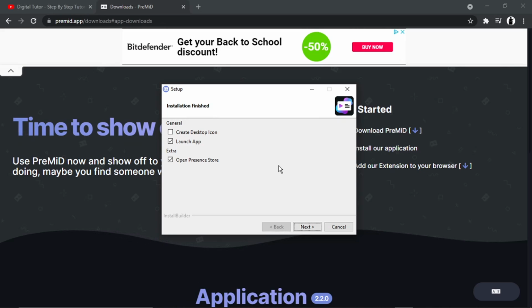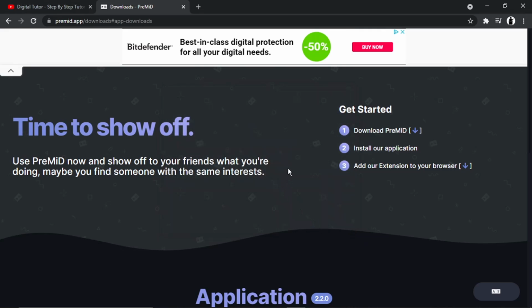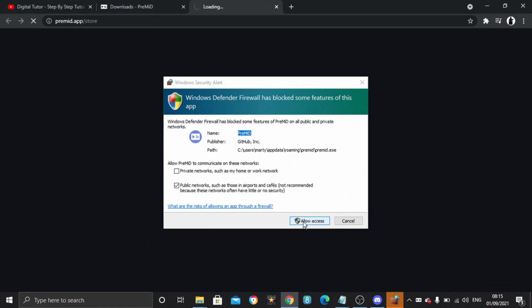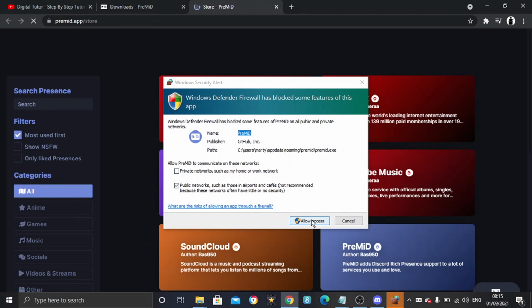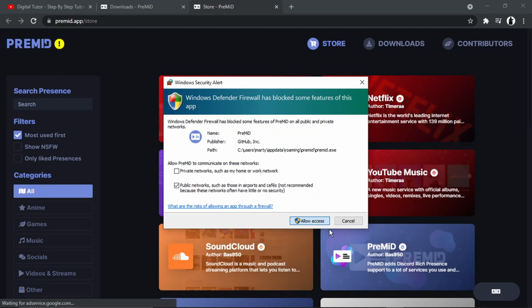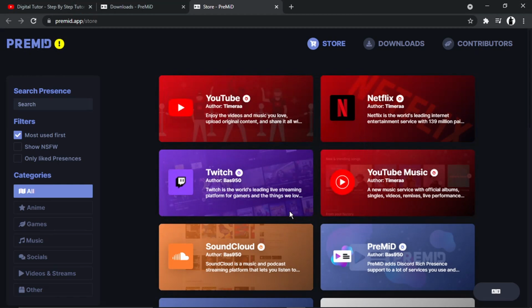So you can see that's all done now, and what you're going to get is a couple of options. So you can launch the app, create a desktop icon. So just tick these if you want that. And what we're then going to do is click next. And then we're going to click here where it says allow access, just to allow that to go through the firewall, Windows Defender.